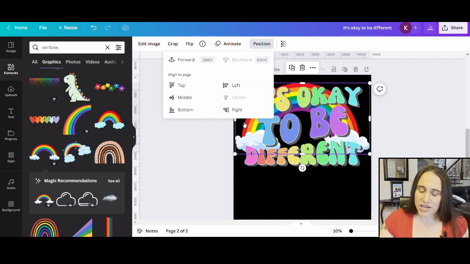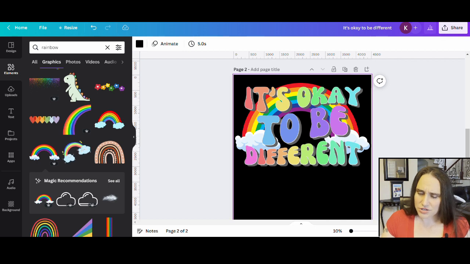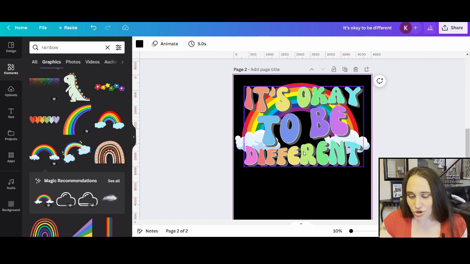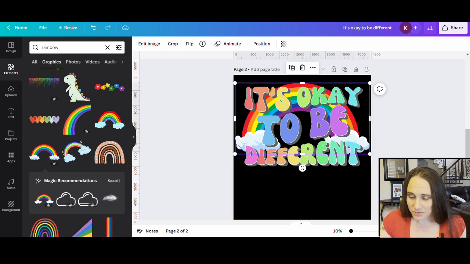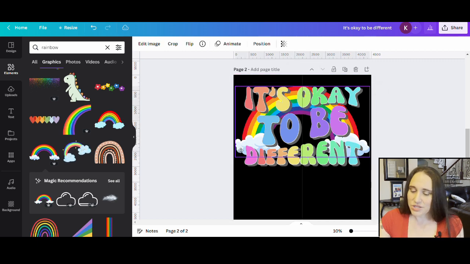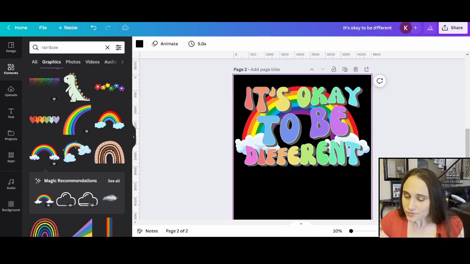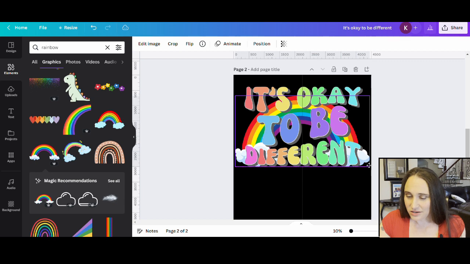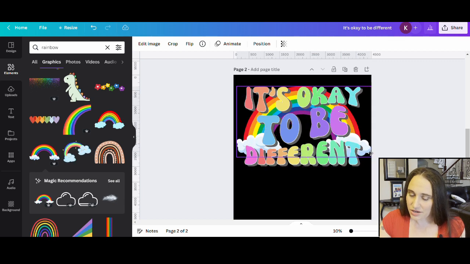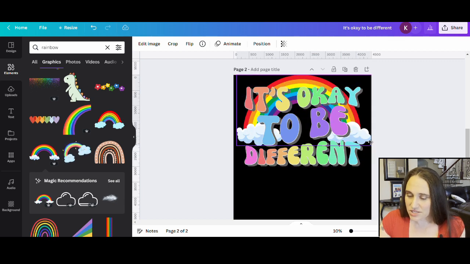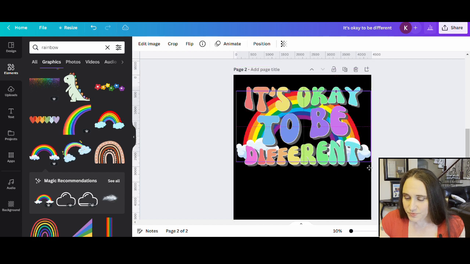So some of their controls changed, their grouping control changed, their send to back changed. So you might have to play with it if you're used to Canva and you're noticing that your controls are no longer where they used to be. There have definitely been some changes going on. So now I can play with the way this rainbow falls. I could put it down low or up high. I could have it come out the top here. So just different ways to go about this.